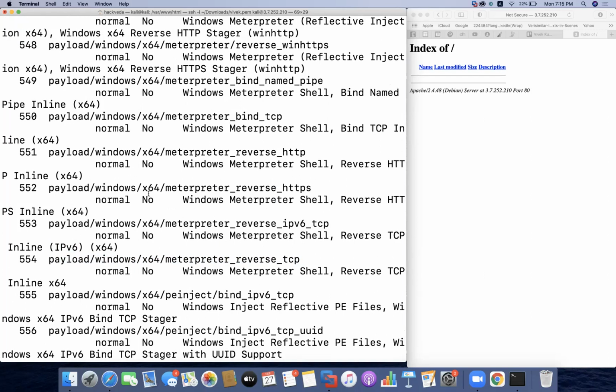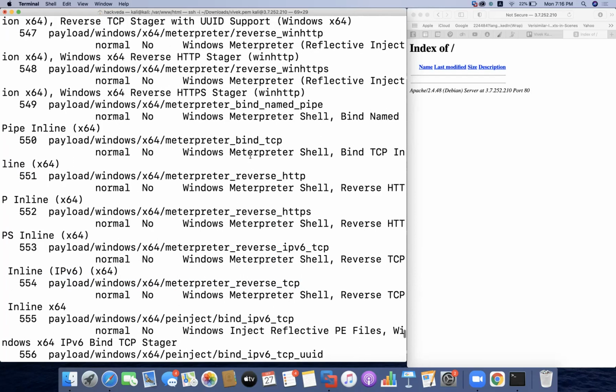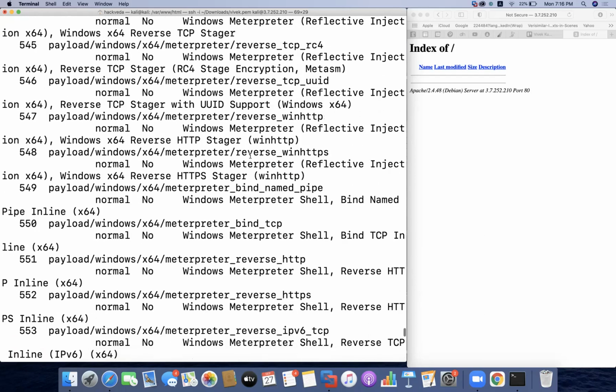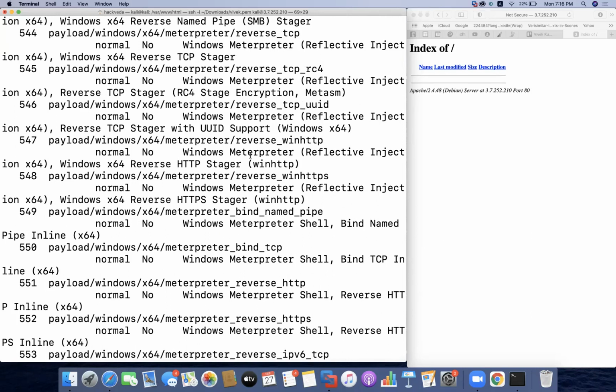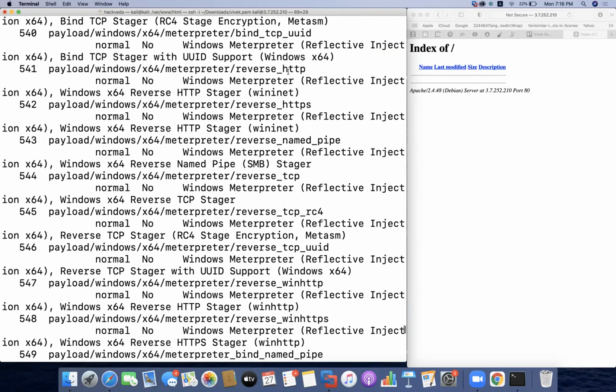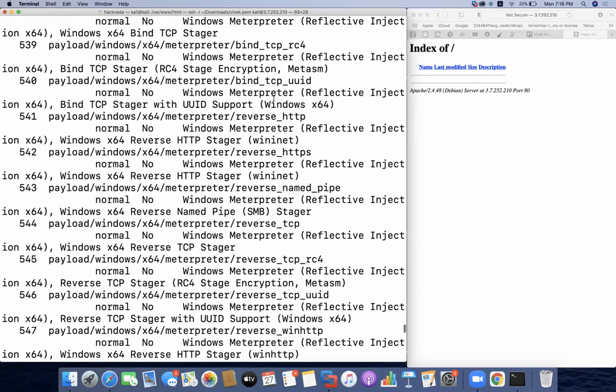So I can run this one also, 551, reverse shell through an HTTP connection. That is also a good way of hacking it. Other than this, you can see that there are various protocols available. Meterpreter reverse TCP for reflective injection is available. Reverse TCP for normal connections with SMB exploitation is available. There are so many available.